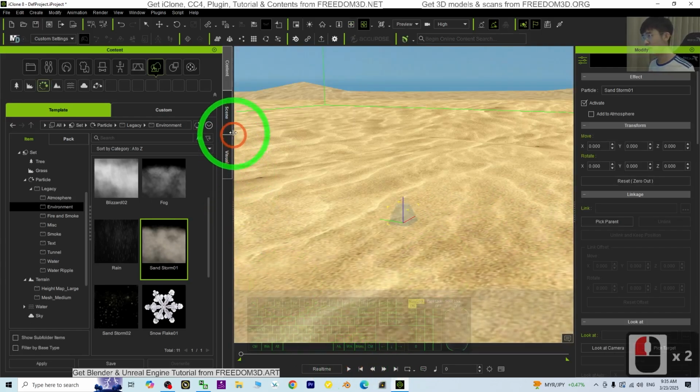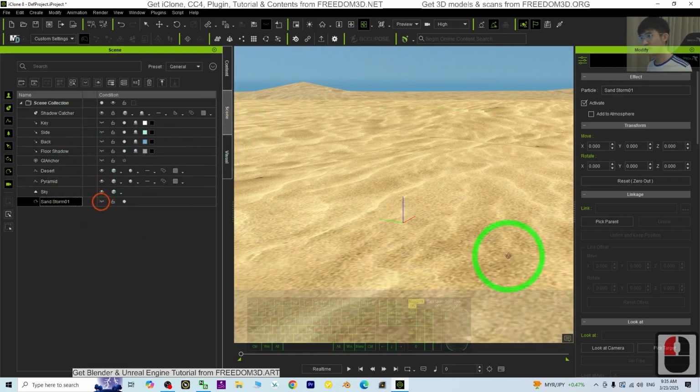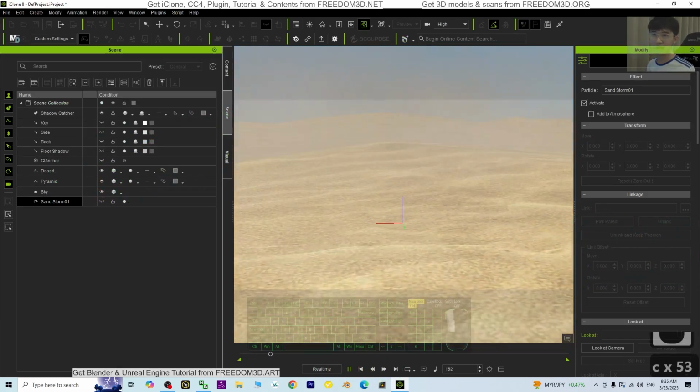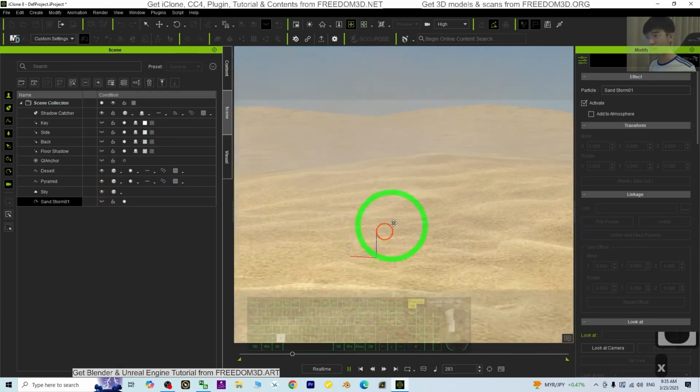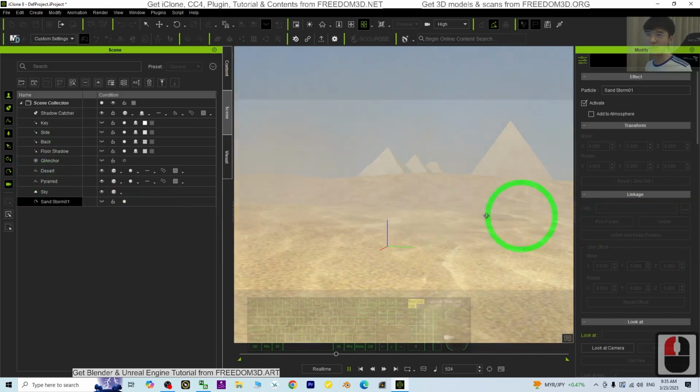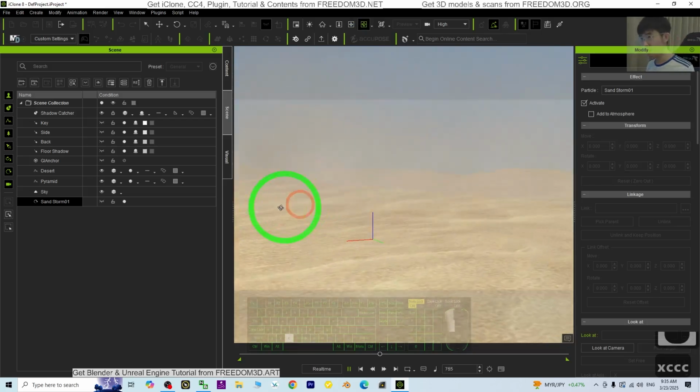But before you render it, just go to the scene, just unsee here, and just have a look at the real-time rendering. Just unsee the sandstorm box, but you still can see the sandstorm effect. And everything is really easy.